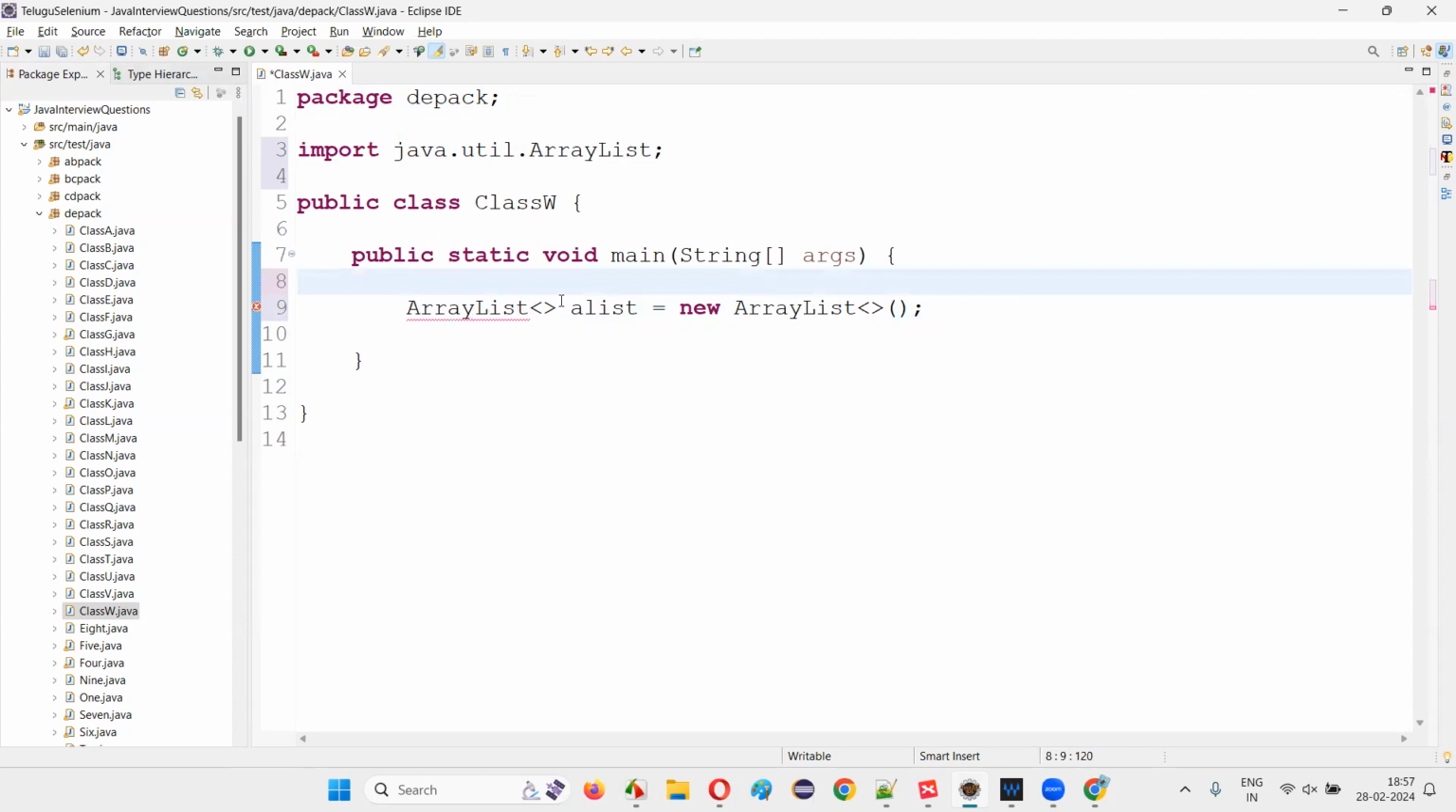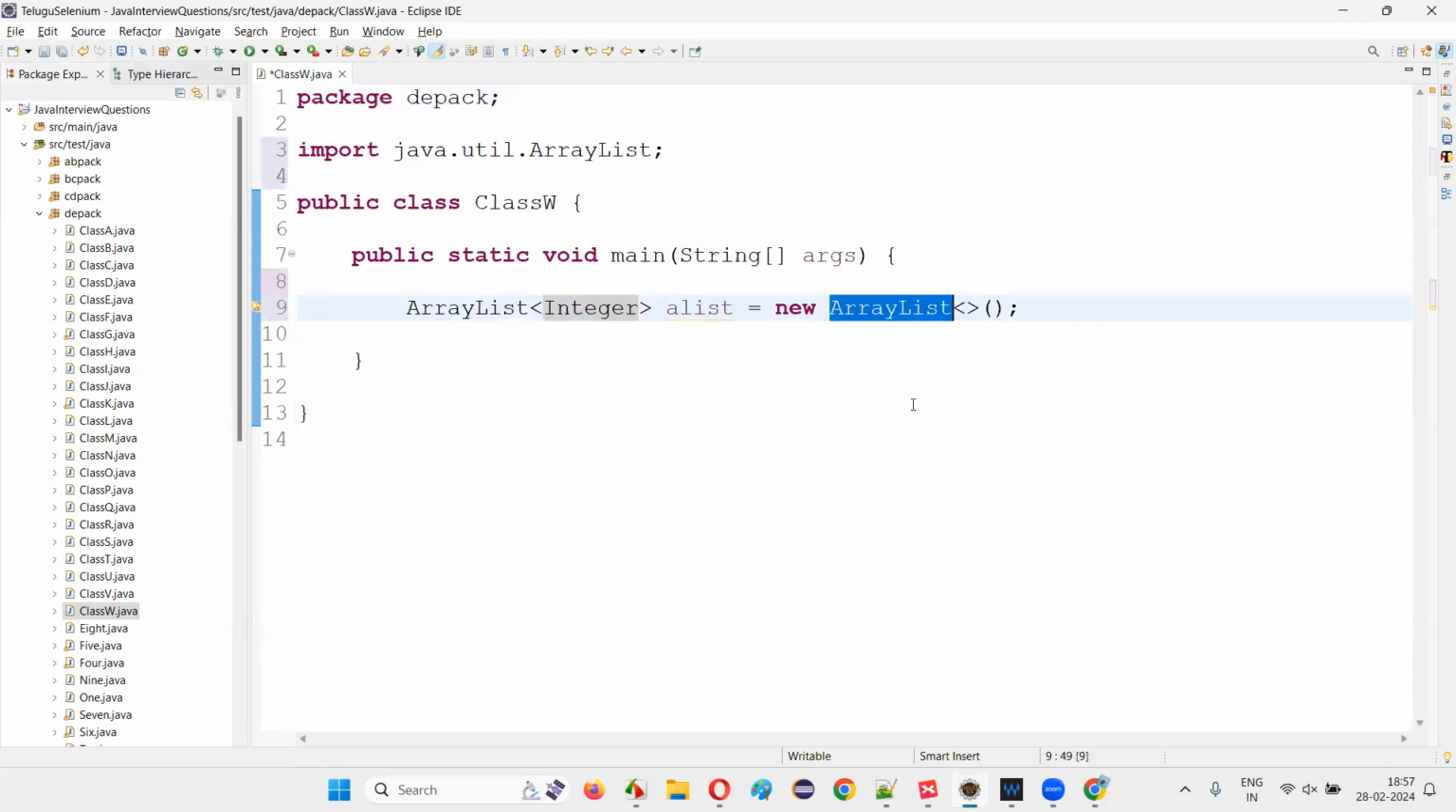You're not getting any error. Here, try to provide any type of object. Let's say Integer. You see, using the new keyword, I'm able to create an object for the ArrayList predefined class. This proves that ArrayList is a predefined class in Java. It's not an interface. Okay.